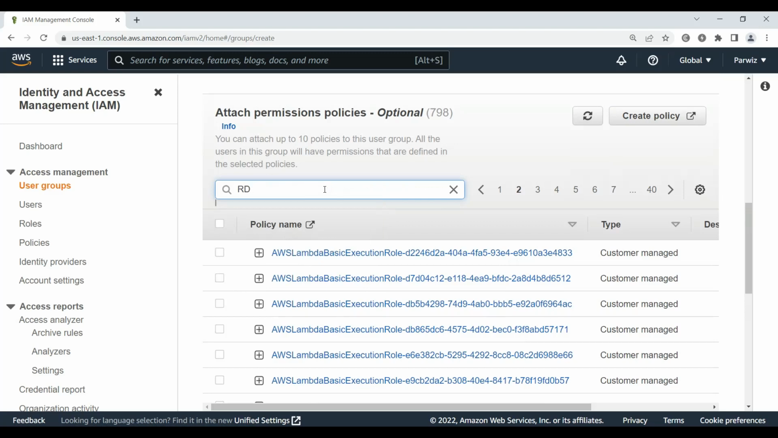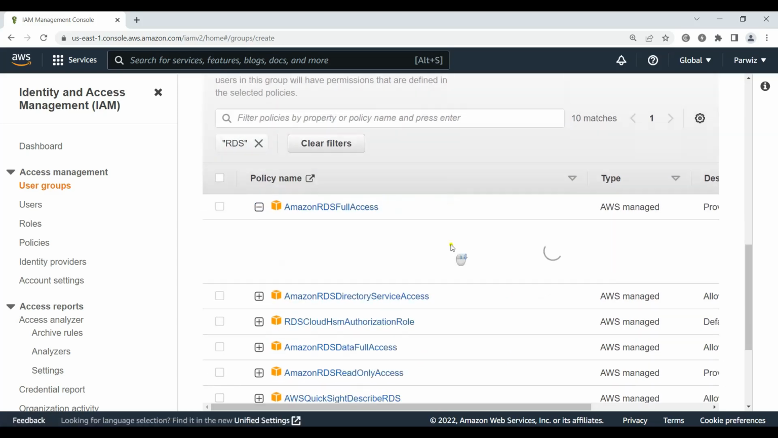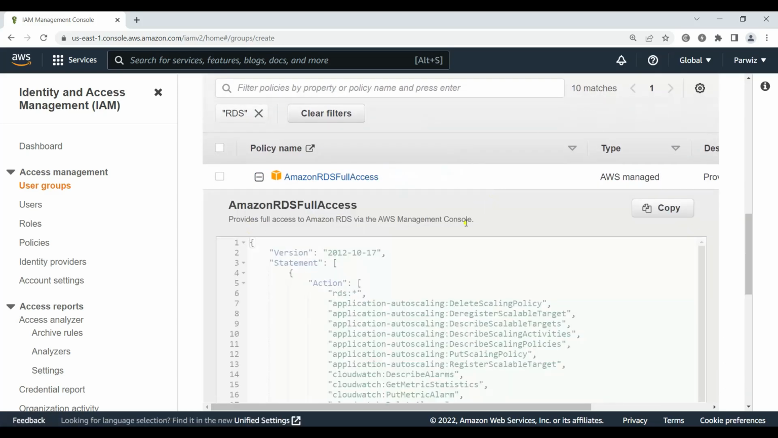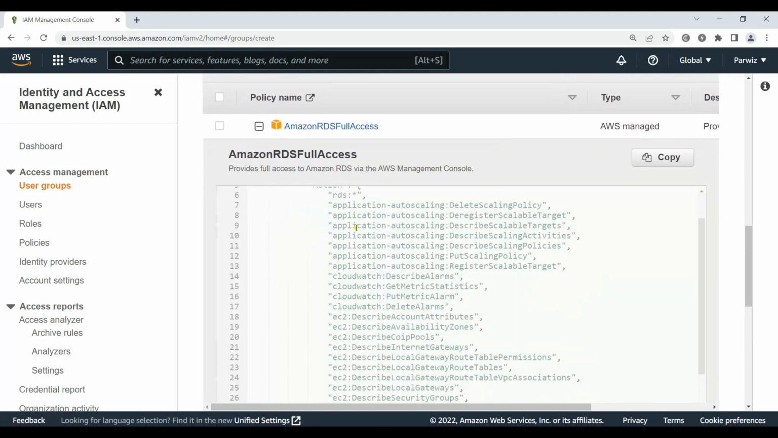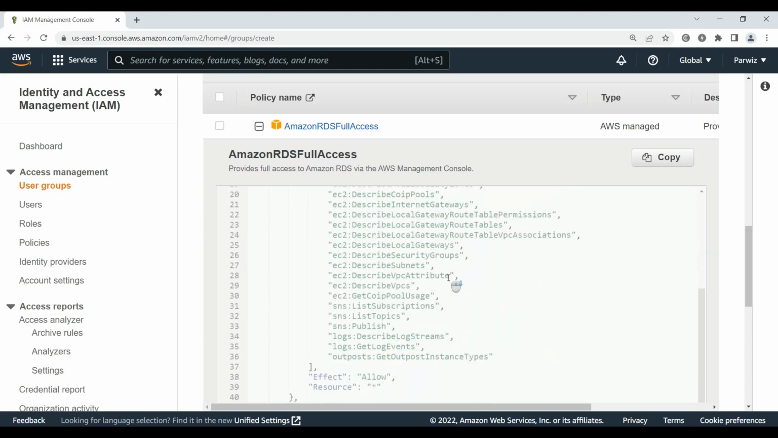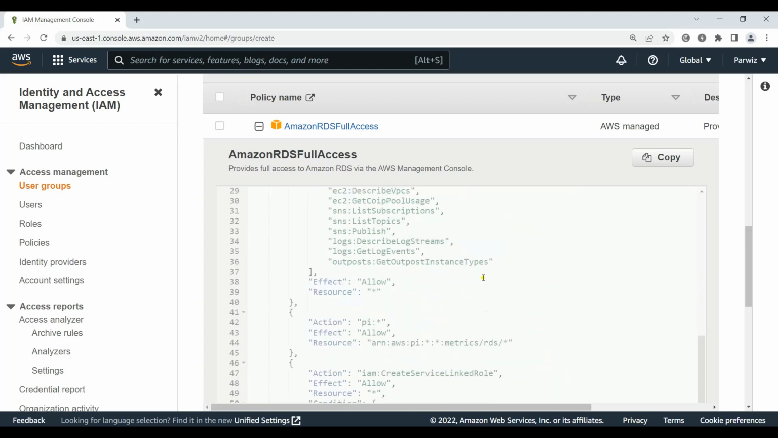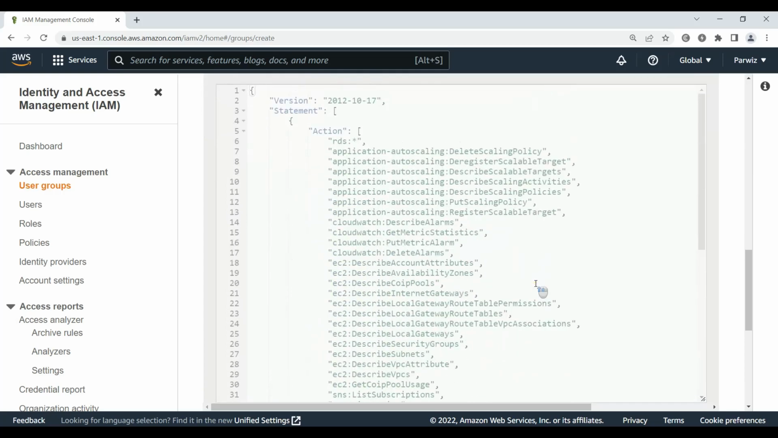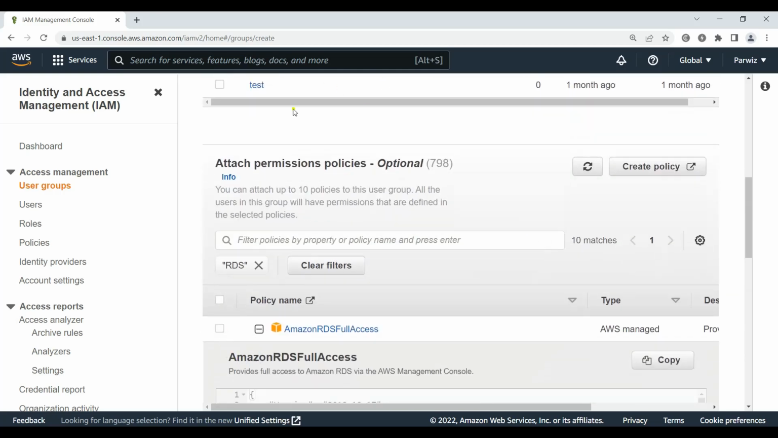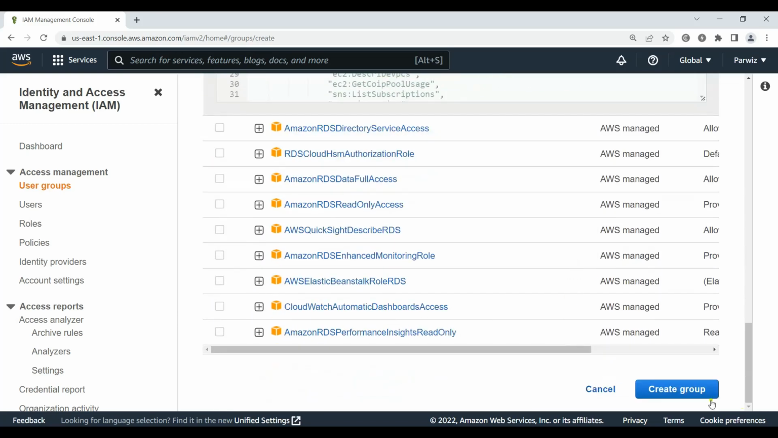So RDS. Okay, so now this is Amazon RDS full access. If I look at the JSON, you can see that we have rds all, and for example, delete scaling policy. This is a full access policy, and you can see that the effect is allow and resources all. We want to give this to this RDS admin group. So I can choose this, and after that I can click on create group.